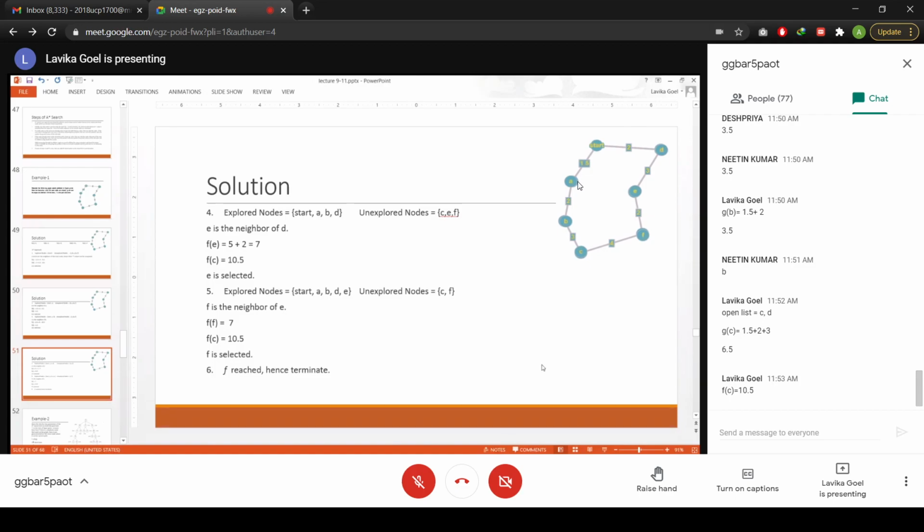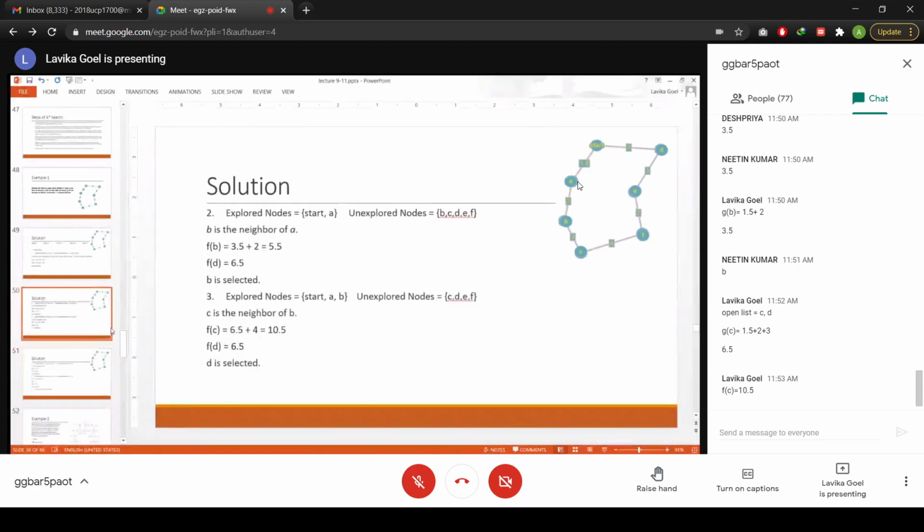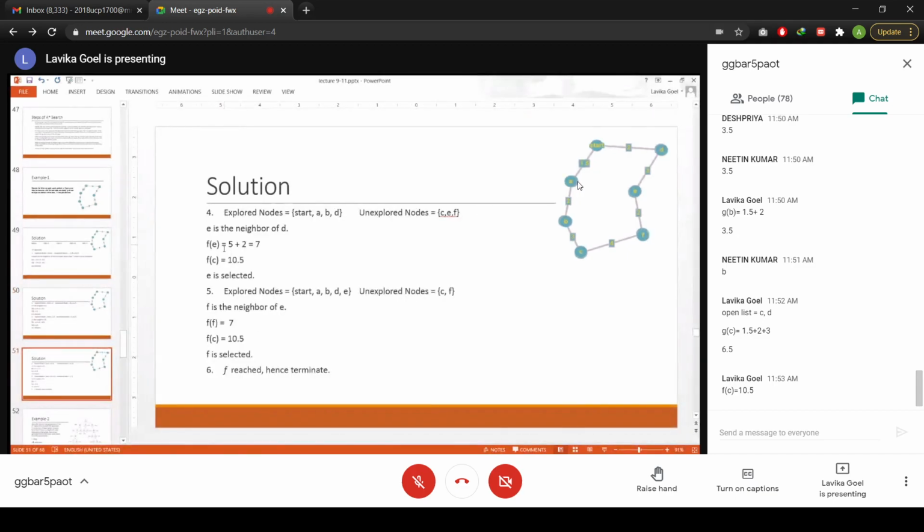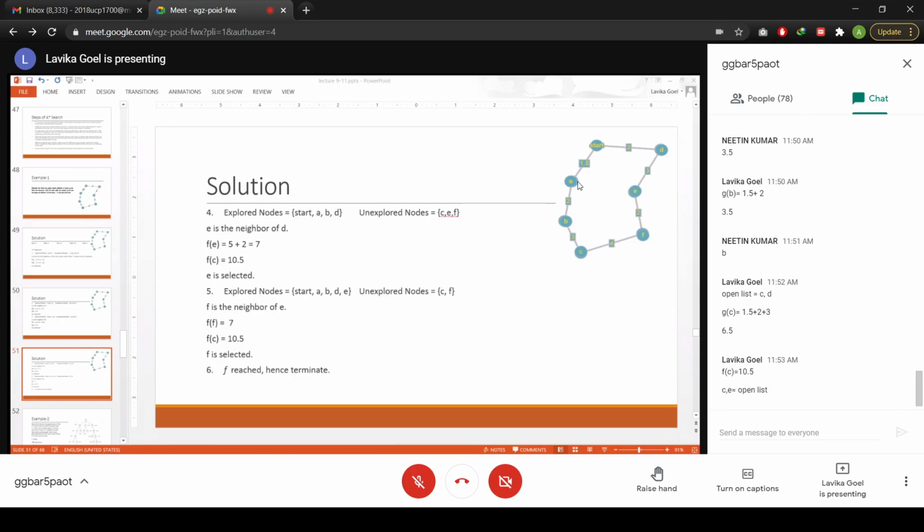And what was there previously in the open list? If you see the previous step, C is there in the open list and D is there. Now D moves to the closed list, so C is still remaining in the open list. So C is there in the open list from the third step, and from the fourth step you have got E as the neighbor of D. So that means C and E are there in the open list now. Fine. So now you find out the F values of E and C.